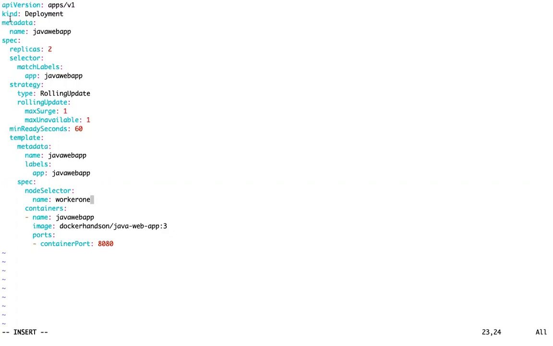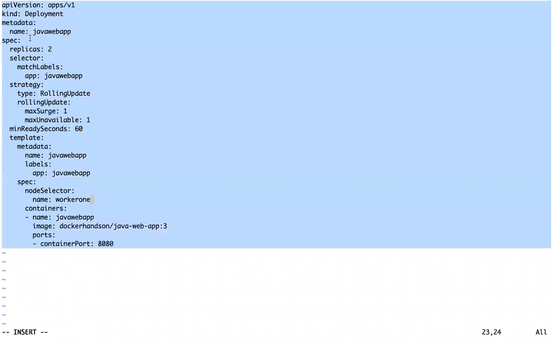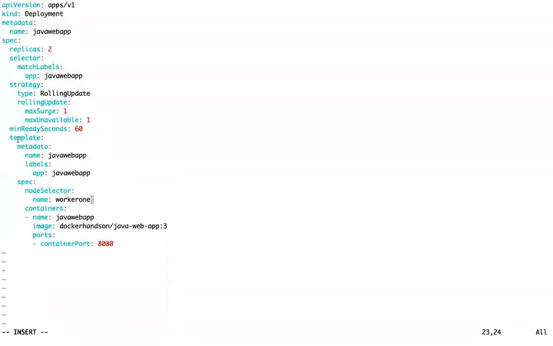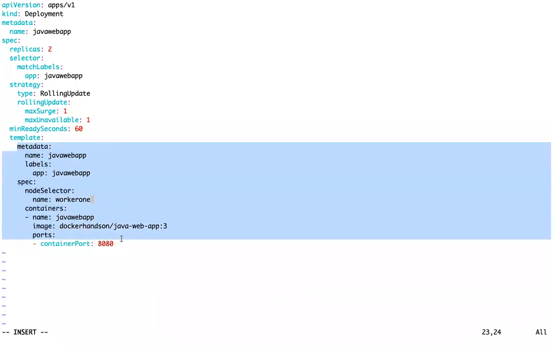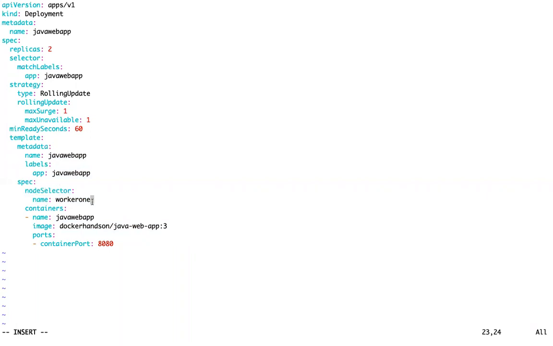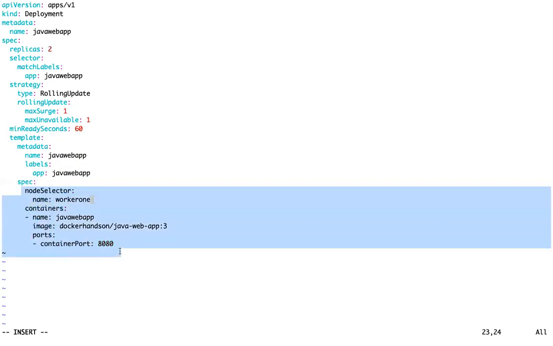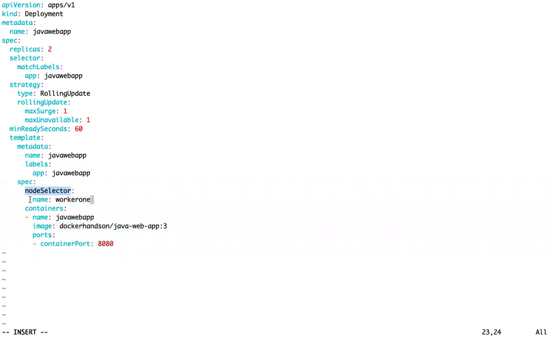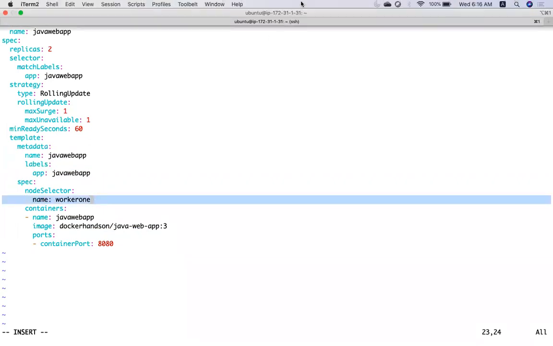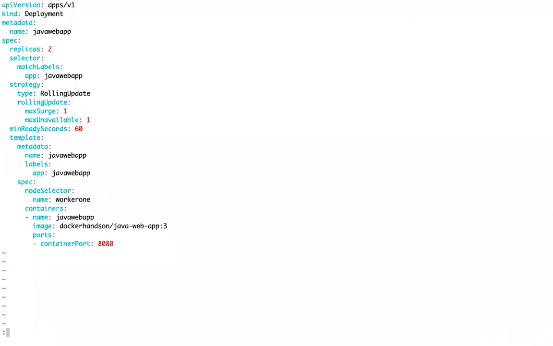So now we are creating a deployment. For the deployment, we are trying to create two replicas, two pods. This is our pod template. Under pod spec, we are saying node selector. So I'm trying to create two replicas. Now, where will these two pods be created? Wherever we have a node with a label like this. So let me show that.